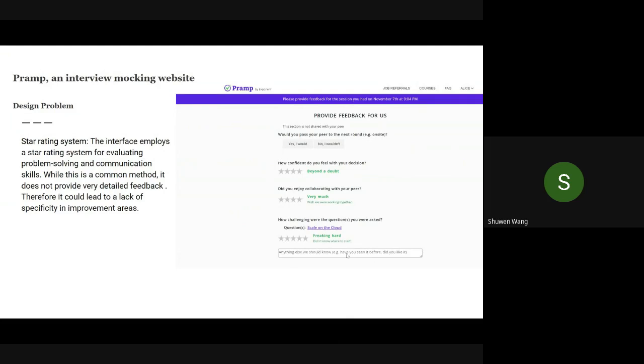For the first bad design, I'm going to talk about a page from the premp. From that page, you can see it is to provide feedback for the users, and it uses a star rating system to evaluate problem solving and communication skills for the peers. While this is a common method, it does not provide very detailed feedback. Therefore, it could lead to a lack of specificity in the improvement areas. The people who get the feedback will probably need to guess what action they have to take and the consequence of doing so.